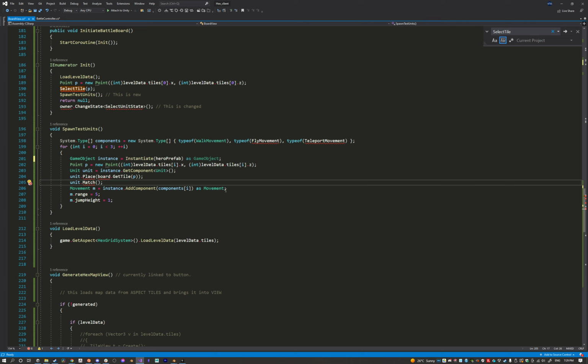Instance.add component. Yeah, so I don't even need to put the walk movement on the prefab. It'll do it right here based off of whatever the script wants to set the movement type to be, the range of its movement and the jump height. That's cool. It's all temporary, and all those stats will come from somewhere else eventually, but that's just to get it working.